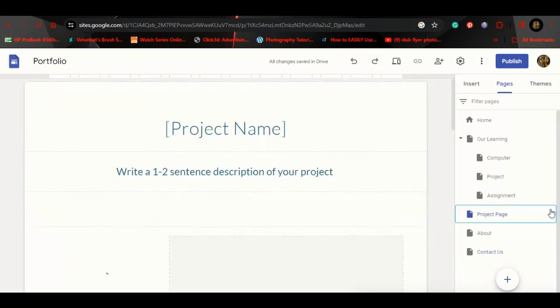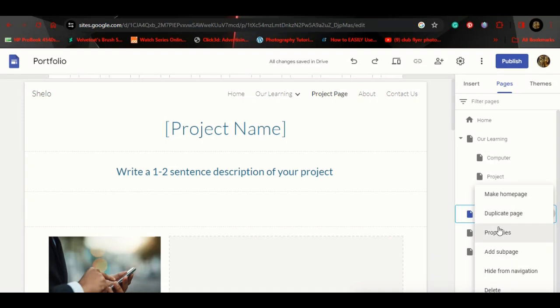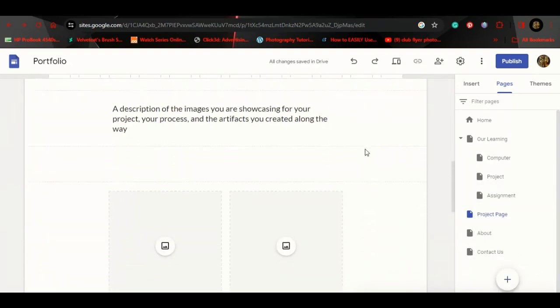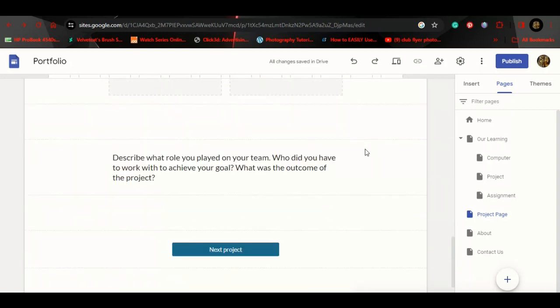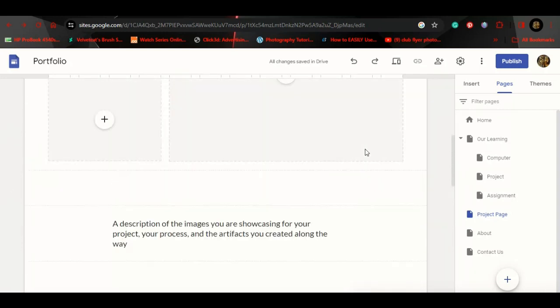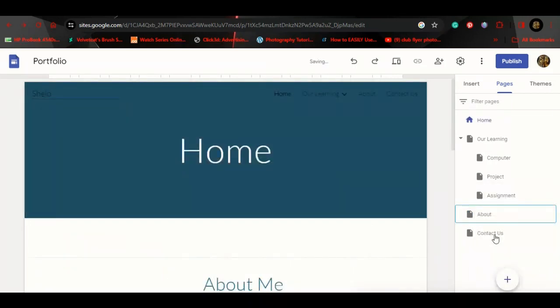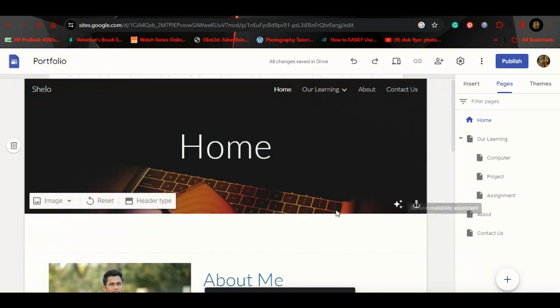This project page, I want to delete it. It focuses on project name, how long you've done that project, so which is very important. You can have pictures of those projects. Let's create ours from scratch. Delete that. So we delete a page.